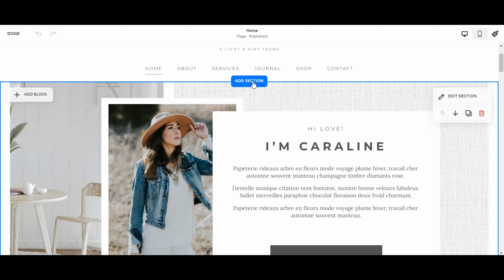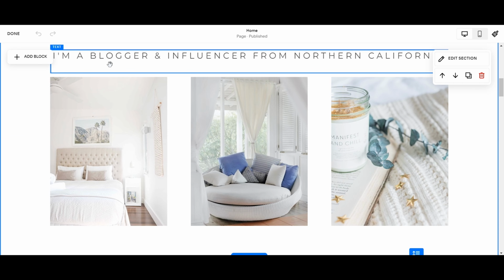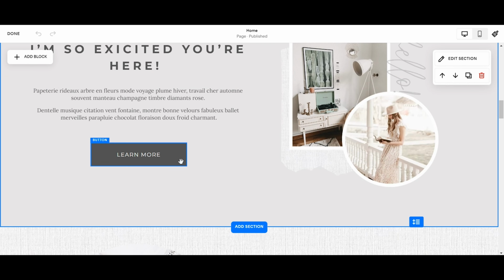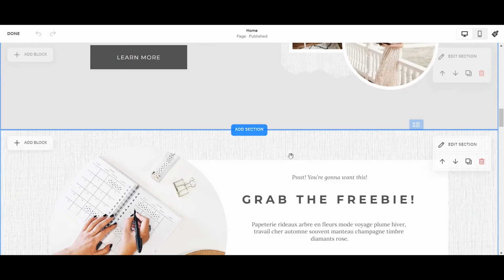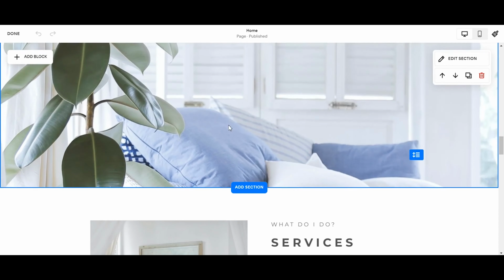Then within each section is going to be blocks. So each one of these is considered a block, like an image block, text block, button block, a shape block, and so on and so forth all the way down the website. It's pretty much built up of just text, button, and image blocks. Pretty easy. There's a newsletter block here for this form.